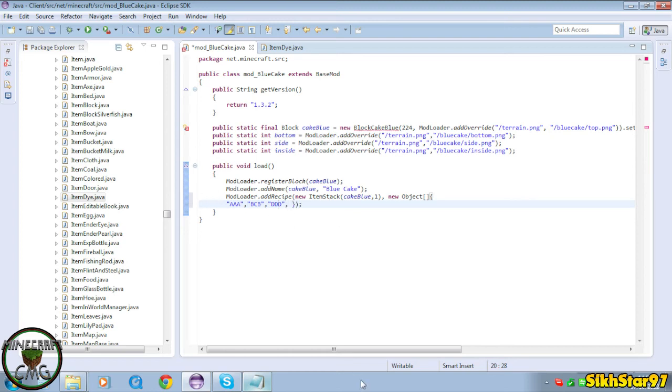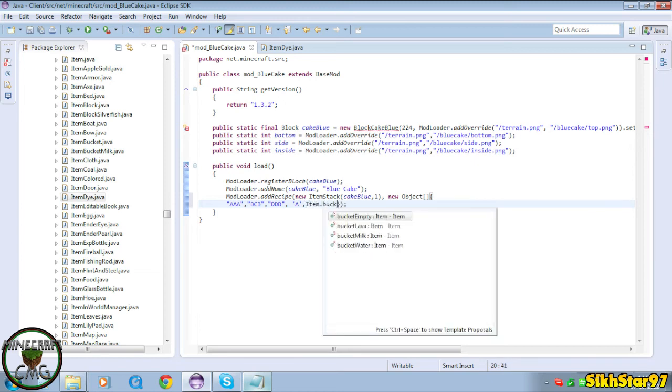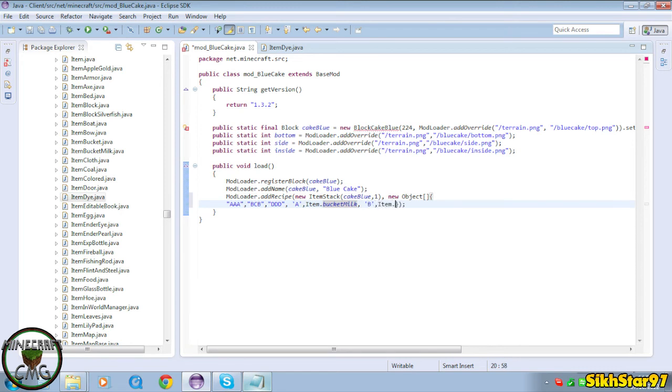Now what I'm going to say is that A, which we can say by putting apostrophes, and then put comma after, I'm going to say A is going to be an item dot bucket milk, comma again, and then we're going to say what B is, which is going to be item dot sugar, and then we're going to say what C is, and that's going to be item dot egg. So we've got 3 milk buckets along the top, and then a sugar, and then an egg, and then sugar in the middle row, and then the bottom row is going to be our blue dye, or lapis lazuli.